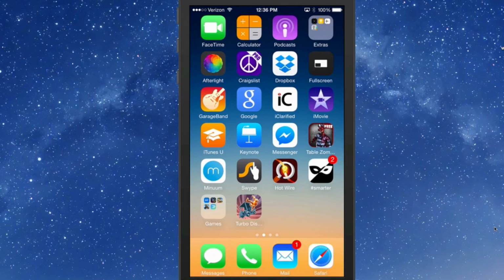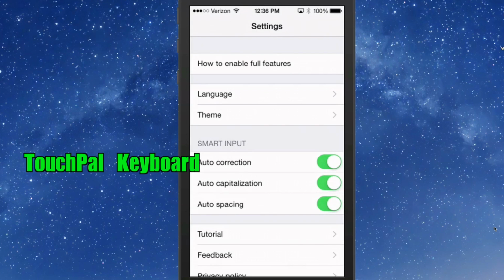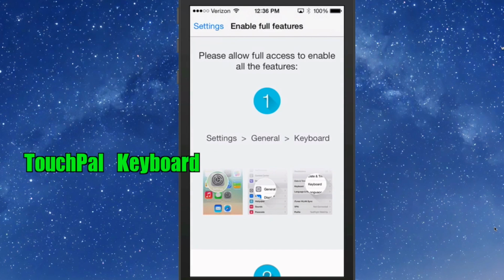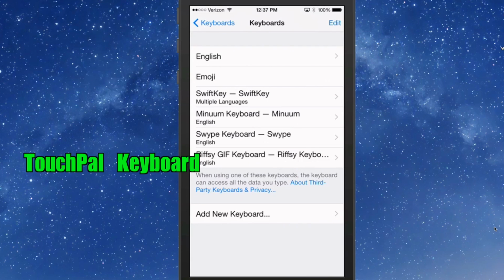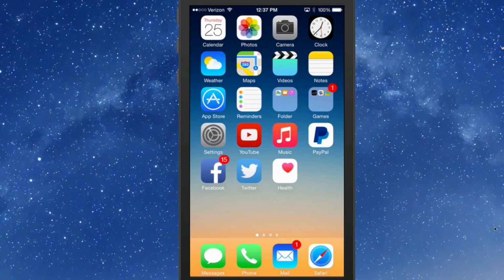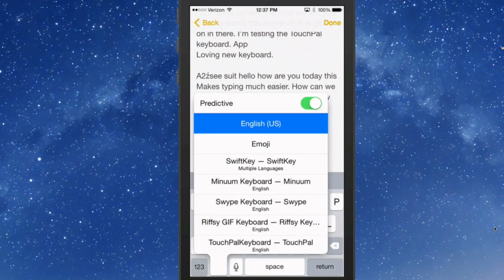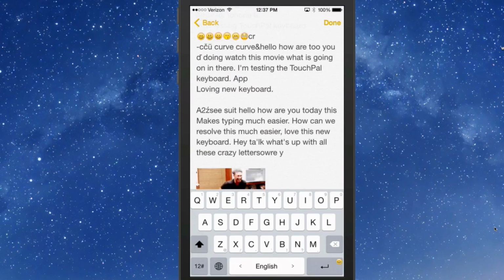The second one we look at here is called TouchPal. Now this is a pretty awesome little keyboard, and you see we're going to have to add a new keyboard, and from here we're going to TouchPal. So this will be good that you get to see how you have to enable them as well. And open up Notes and go to our little globe and highlight TouchPal.